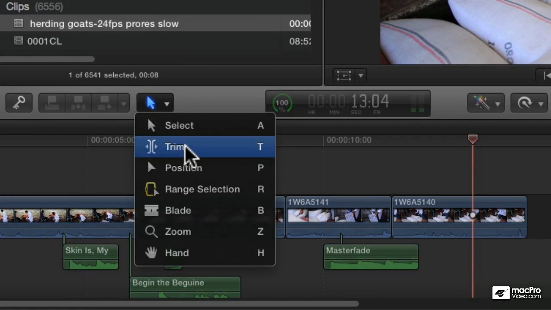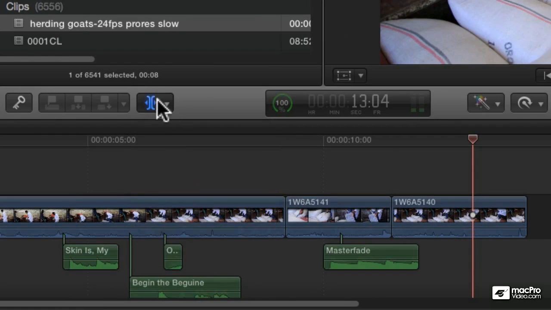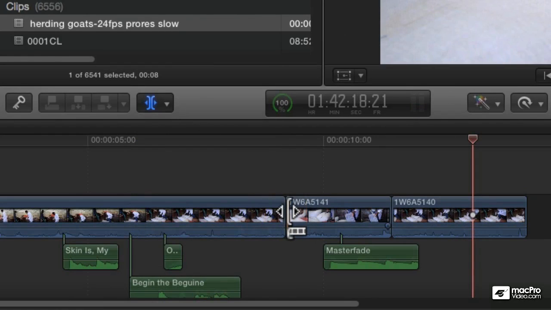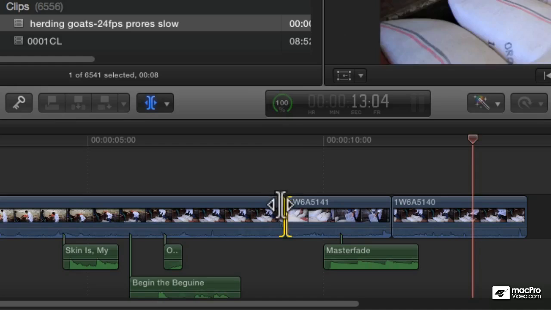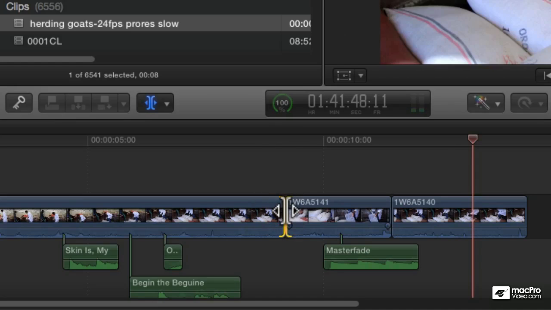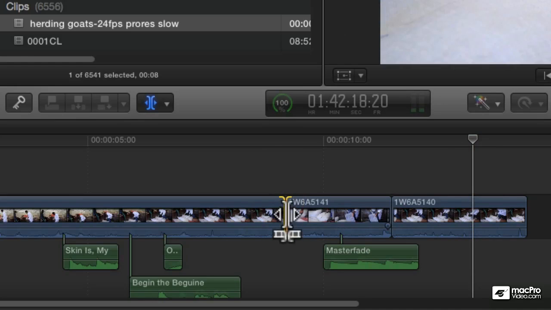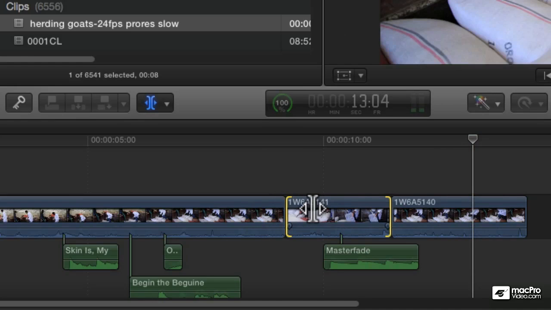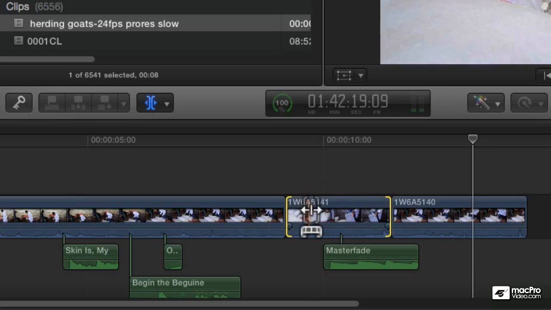So start by selecting the trim tool. With the trim tool, what you've learned so far is that if you click an edit point, you get the roll, and you can then roll the edit. But if you select a clip with the trim tool, you get different feedback. You get these brackets around the clip.